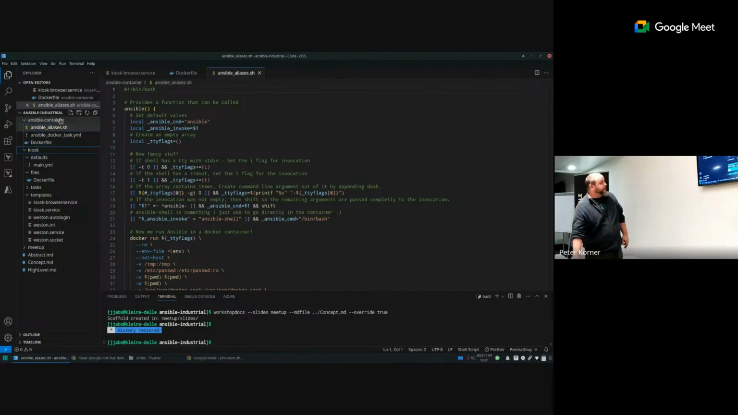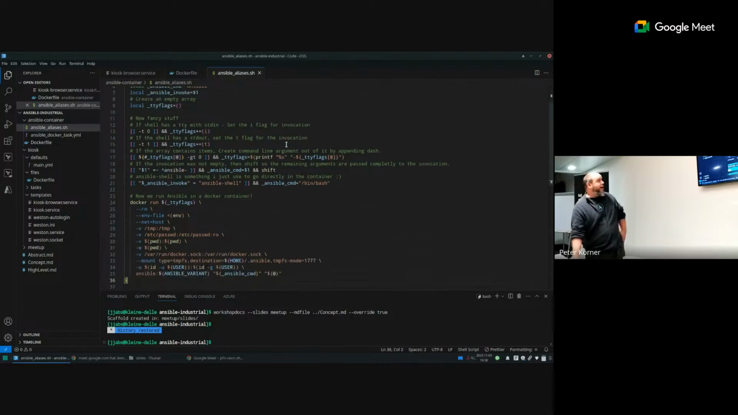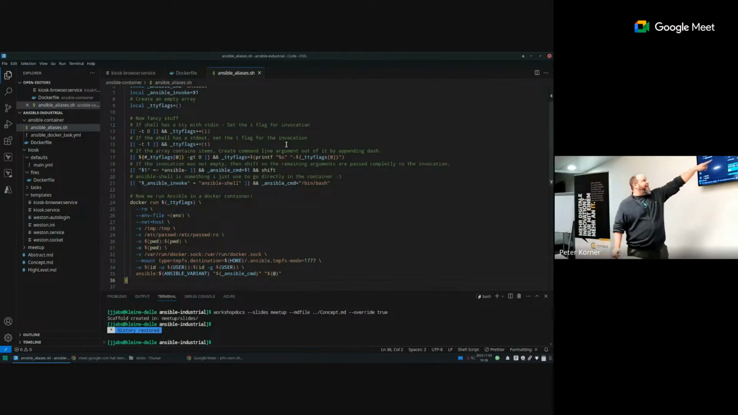So when we scroll down a little bit, you see, now we run Ansible in a Docker container. You can also use Podman. I also run it rootless and as my current user, so I don't mess up permissions when I write stuff or read stuff from that. So what I do after the container ends, I remove it.